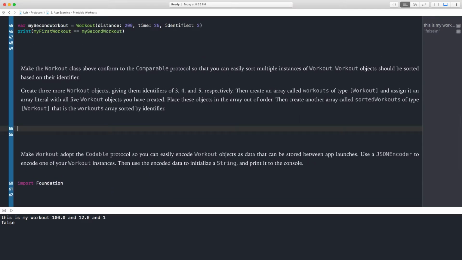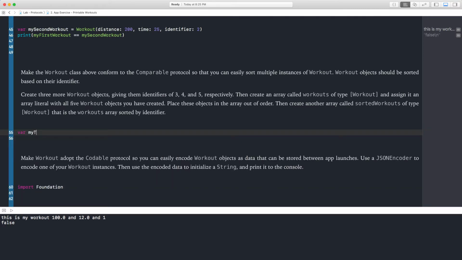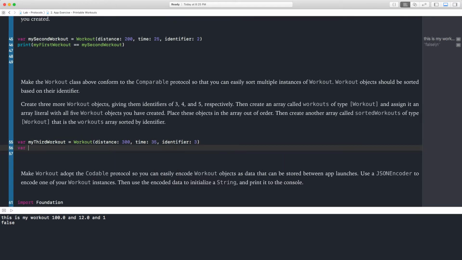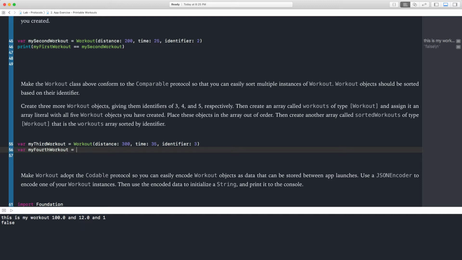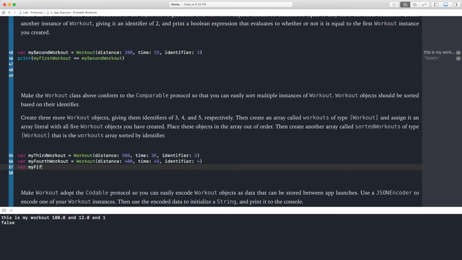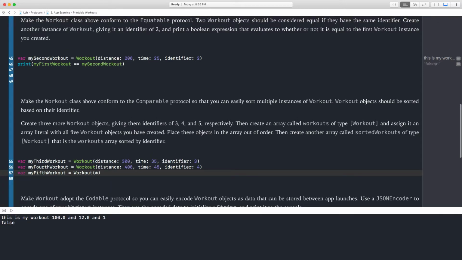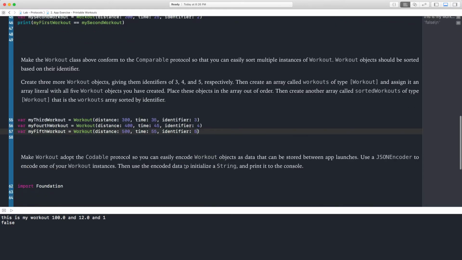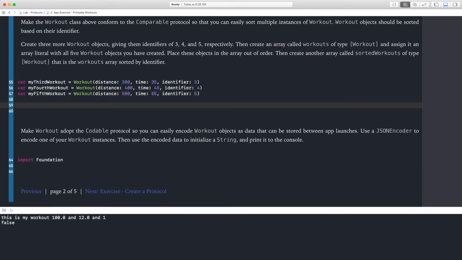And if we do what they're asking us to do here, we have to make how many? 3 more. So var my third workout equal Workout, and we're gonna go 300, 35, identifier 3. Var my fourth workout equal Workout, and distance is 400, 45, 4. And var my fifth workout equal Workout, distance is 500, 55 seconds, and an identifier 5. Cool. And then what else are they asking us to do?